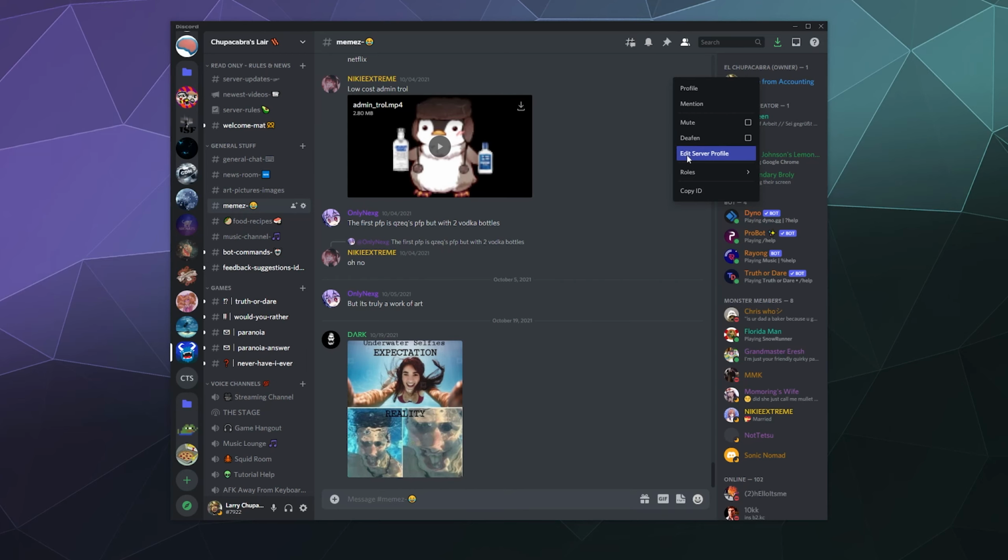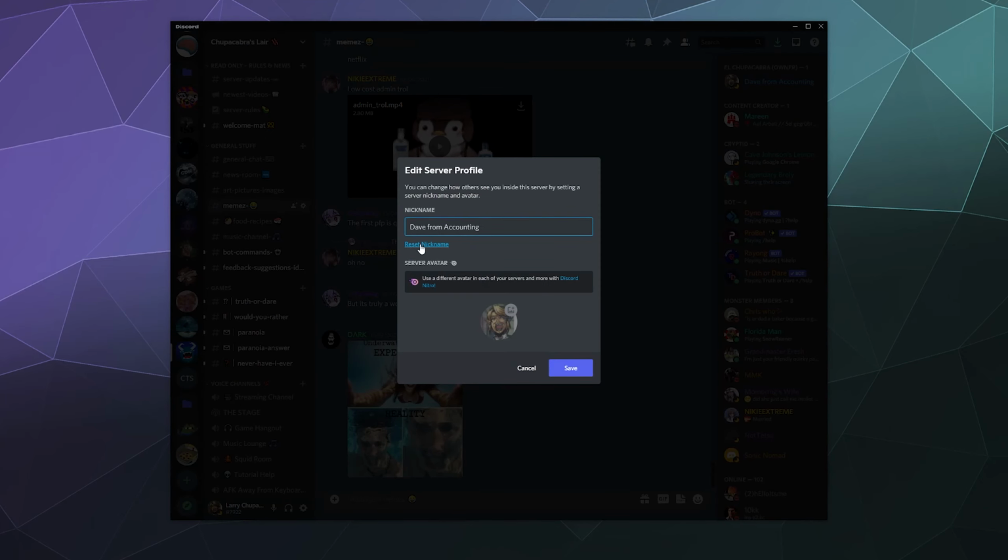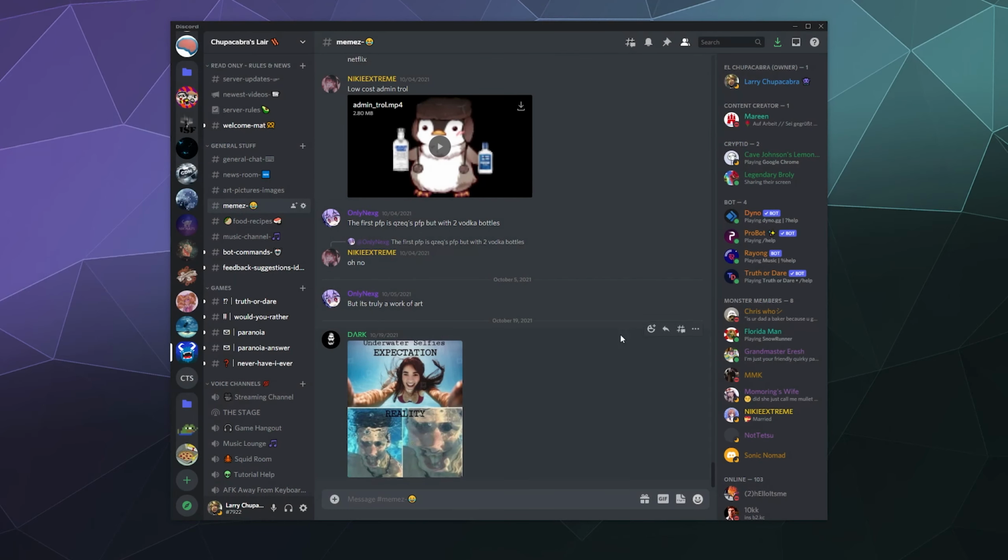And if you want to revert the nickname at any time, you can just right click this, go back into the server profile and click reset nickname, and it'll just default it to whatever your name normally is on Discord. Then you can click save, and then bingo bango, you're all done.